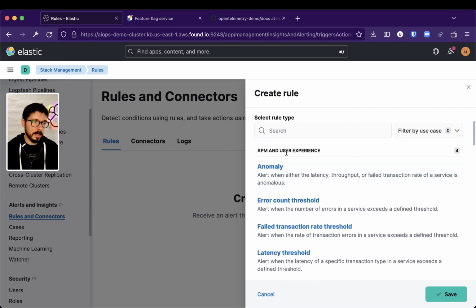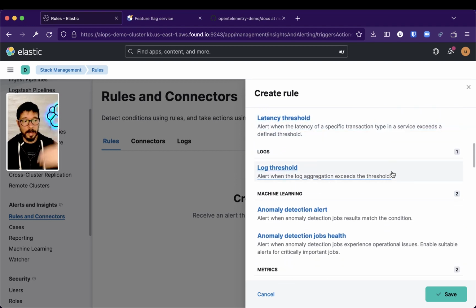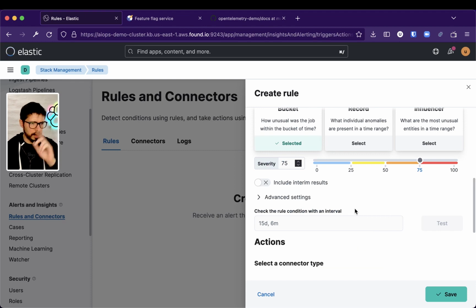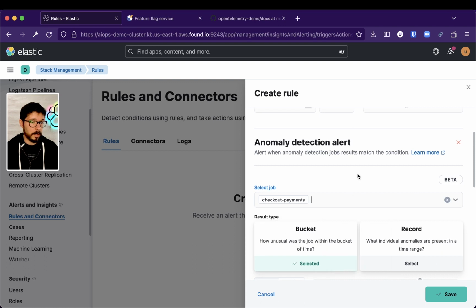So we have categories in here like APM and user experience. The anomalies triggered by APM services. You have log threshold when you have too many logs. That's basically a count. And you have anomaly detection alert on any type of job. So remember that we have created a custom job. We can alert on that. Let's actually start with that. The job, and then you can select. You have the predefined jobs in there. The APM will be in there. Both APM jobs are in there. Checkout payments is our job.